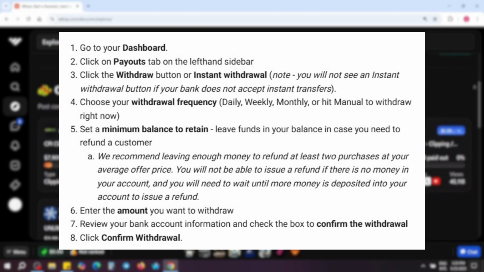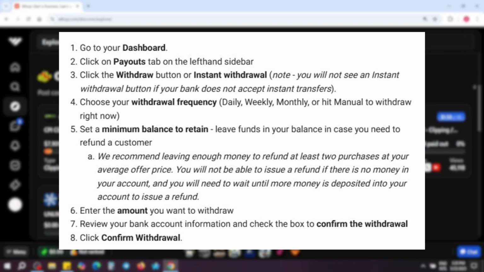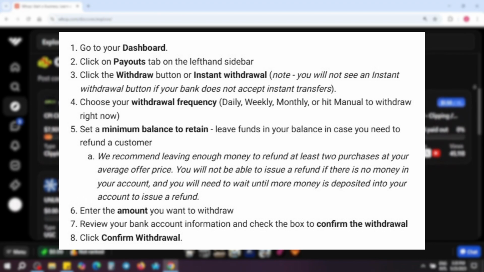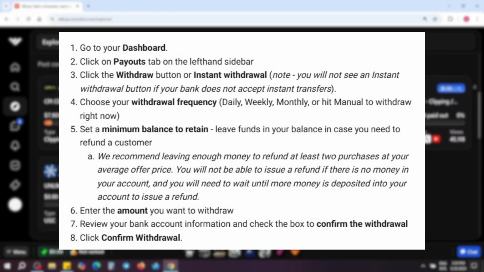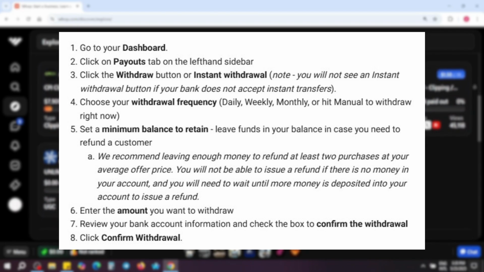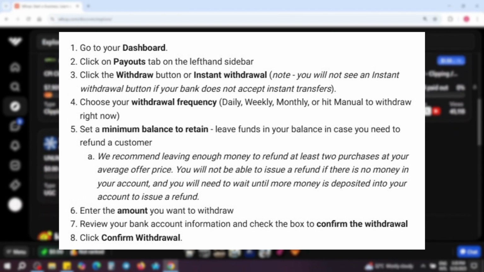Step 3. You'll see two options, withdraw or instant withdrawal. Select the one that works best for you. Just keep in mind, instant withdrawal will only show up if your bank supports it.